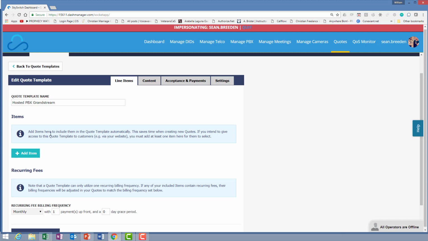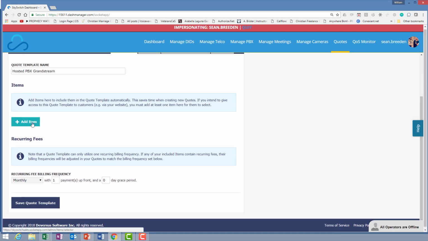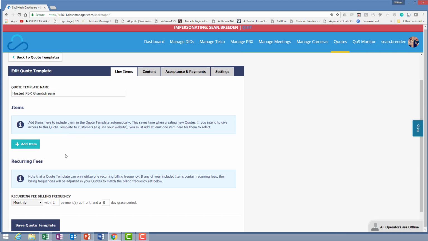So now below here you have items. Now you can add items to this quote template so that when someone goes to use that quote template, the items would appear. And I'll show you how this works a little bit later. But I will also show you that there's an easy way to search for items when you want to build a quote. And so this doesn't buy you a lot of convenience, but it's here and you could use it if you want.